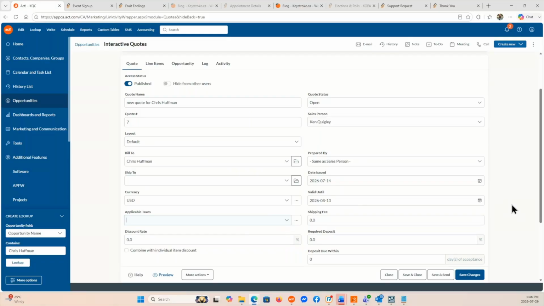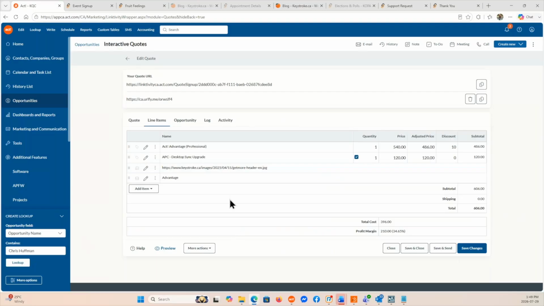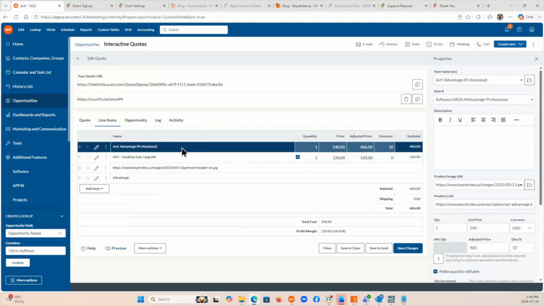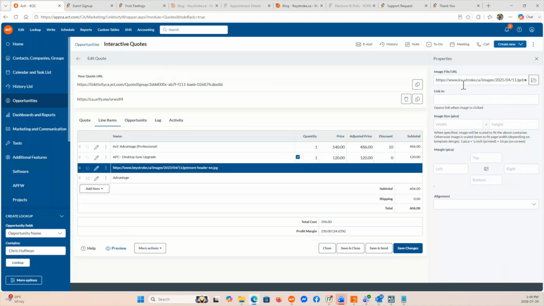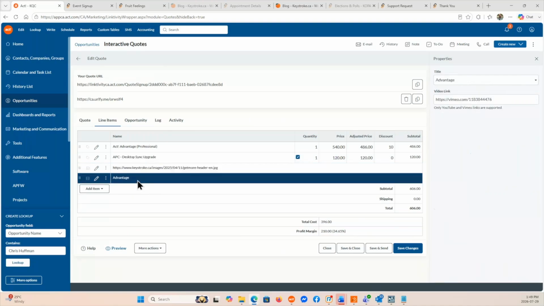But let's get into creating a quote. So here is a quote. As you can see here, I've got the actual product, and then I've got the sync, the desktop sync, which is another product. Then I've added in a graphic, and then I've added in a video. Yes, you can actually include videos.